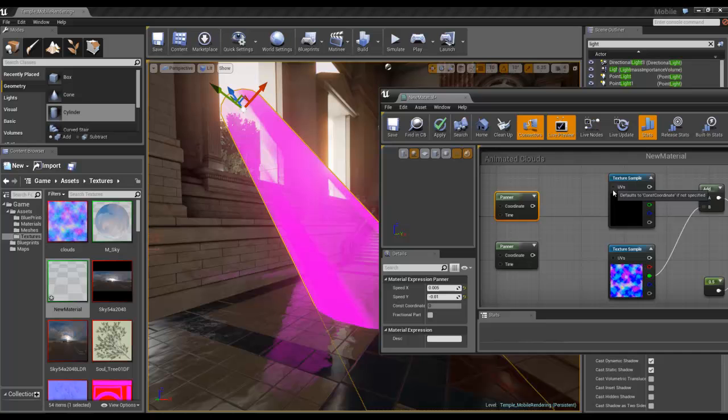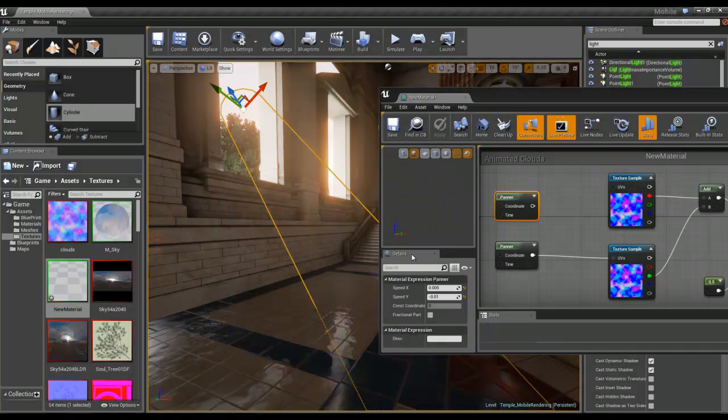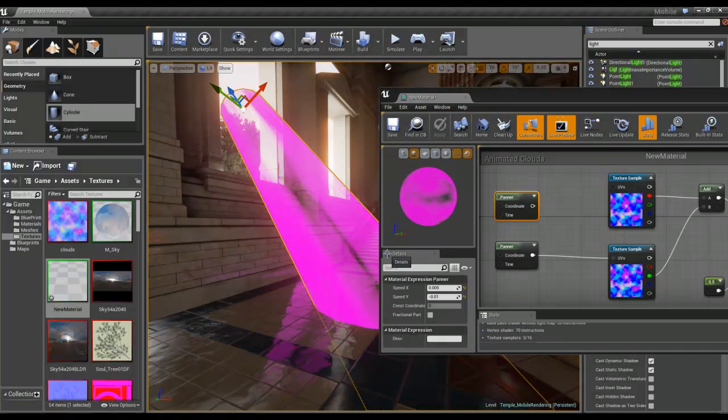So if we disconnect that one and then look at this one and apply this, essentially this is panning across more. It's panning down slightly, but it's kind of doing more.